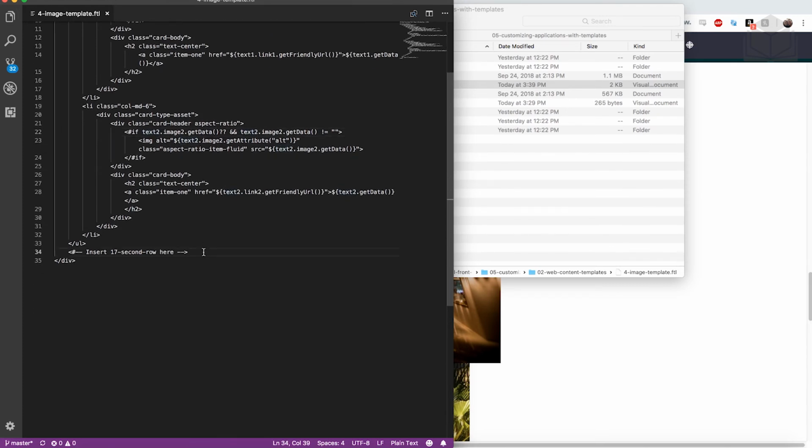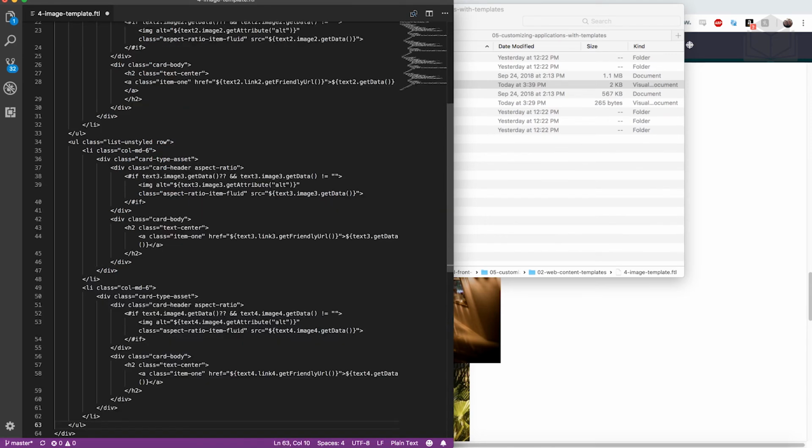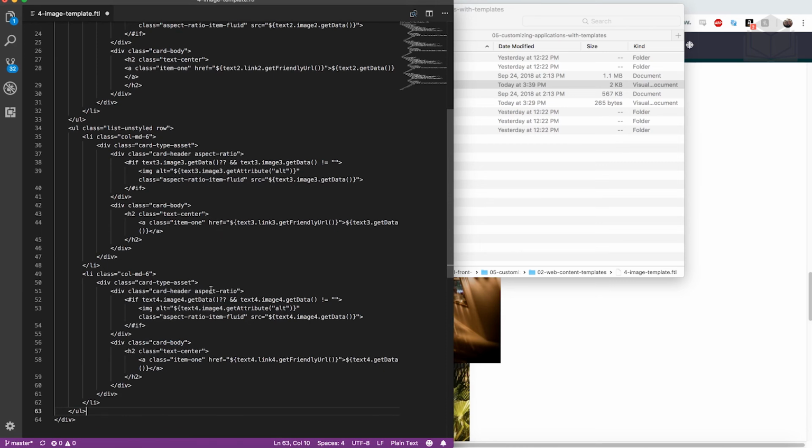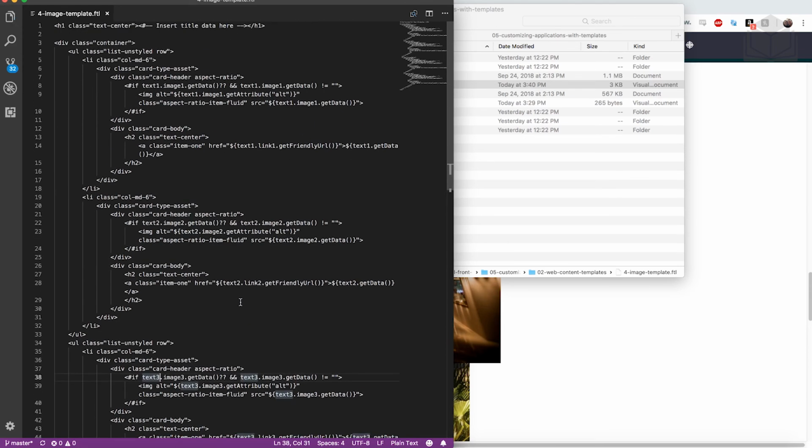Okay. And then underneath this, go ahead and find the second comment that says insert 17 second row here. Okay, highlight that and type LFR. All right, and we'll go ahead and add that second row, which is going to contain our last two columns. And again, the data is going to be distinguished by number. So we have text 3, image 3, etc., and text 4, image 4, etc. here as well. Okay, so this gives us our full template. It's going to display all of our featured hotels.